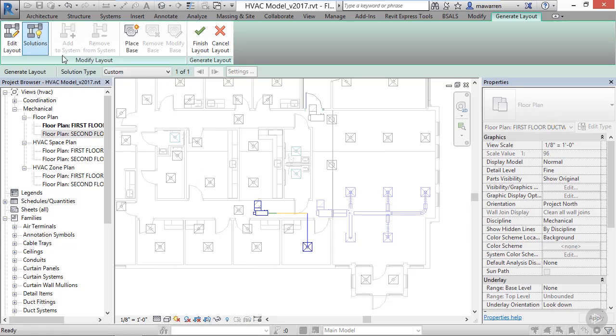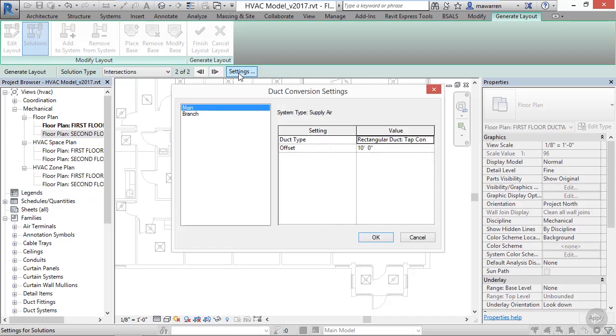A change to note on the active toolbar. Because you used the Edit Solution option, Revit has added Custom to the drop-down next to the solution type. Since the edit solution was not the answer, change your solution type from Custom to Intersections 2 of 2, and this time select the Settings button on the active toolbar. And this will launch the Duct Conversion Settings dialog box.